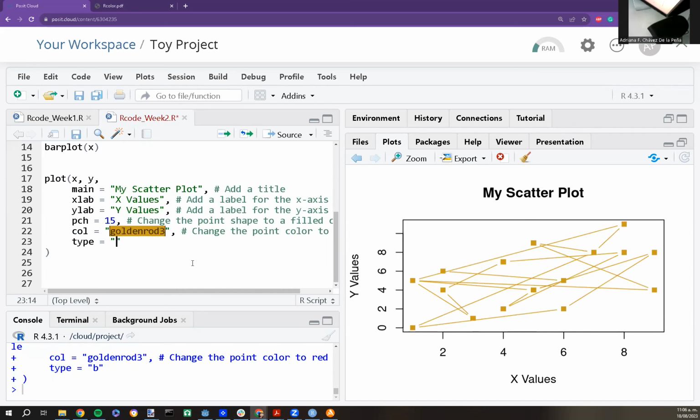So again, we said that type B is not really going to be for us. So let's go back to type P. Let's continue exploring other arguments. So we had xlim, which as the name suggests, helps me to specify the limit of the x-axis that I am presenting here. In other words, I am going to show the range of values that I want to include here.